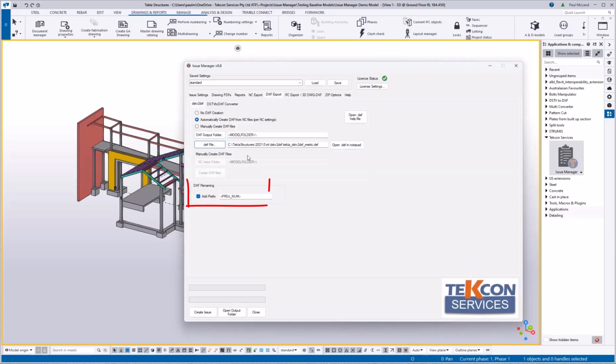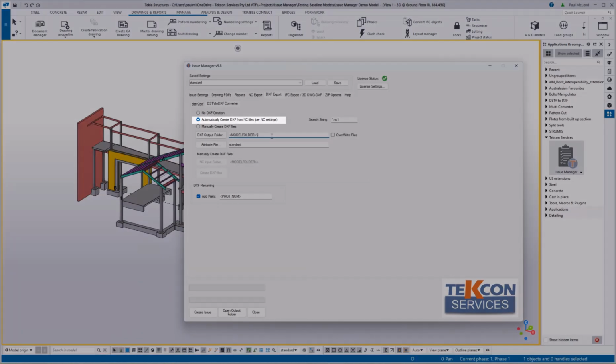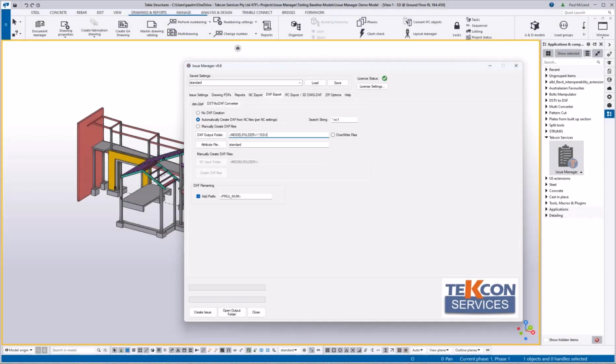And finally, you can add a prefix to the file. For this demonstration, we will use the new converter, so we will set this tab to No DXF Creation. In the new DXF Converter tab, we will set them to be created automatically, and will define the output folder, and choose an attribute file.